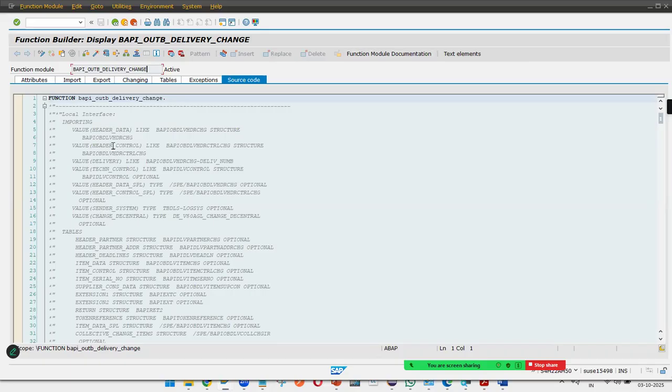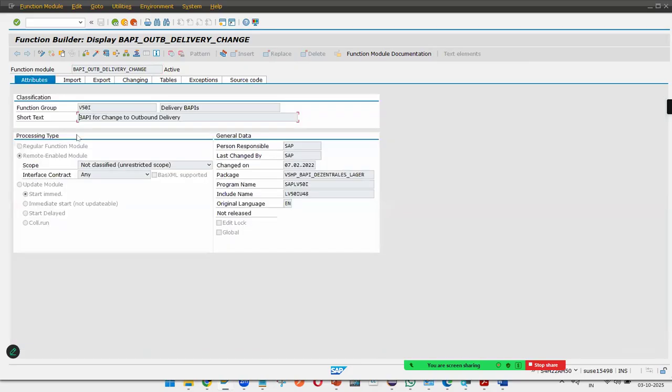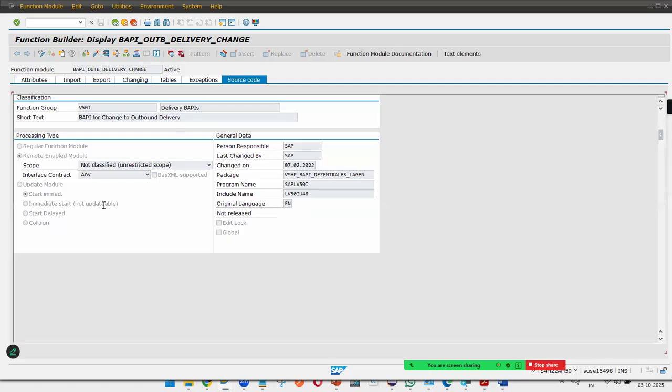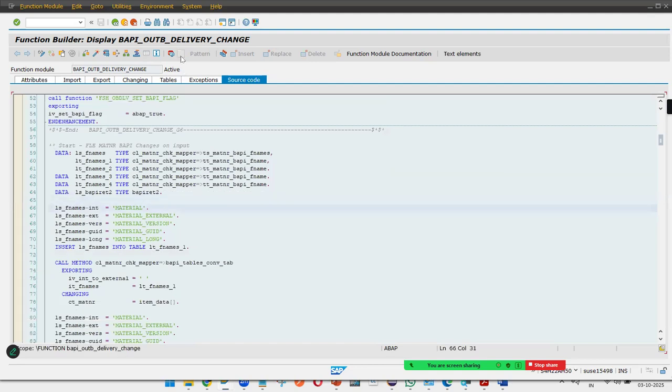Now, fine, you can see I'm going to put an external breakpoint here. Imagine this is my custom function module or standard function module. Remember, whenever you are dealing with interfaces, there should be a remote enabled function module, guys. This is the RFC function module. So I'm putting one external breakpoint over here, set for user 51.